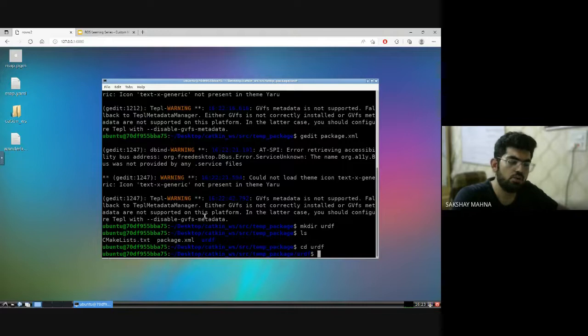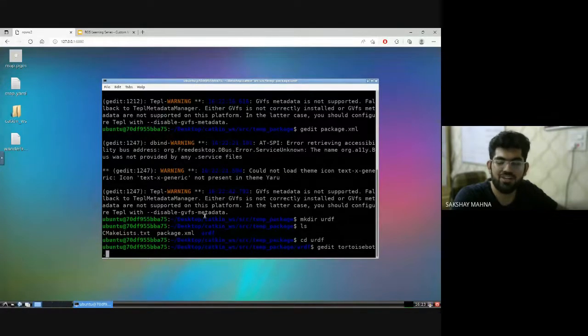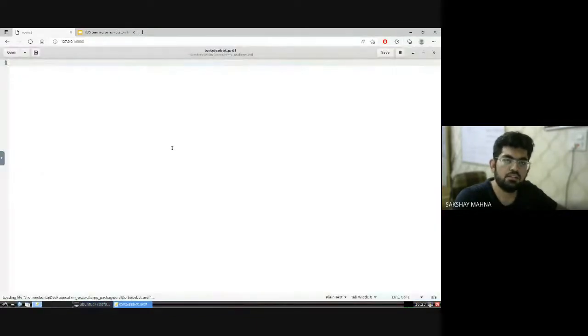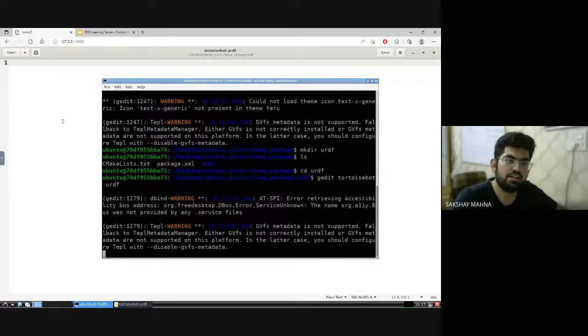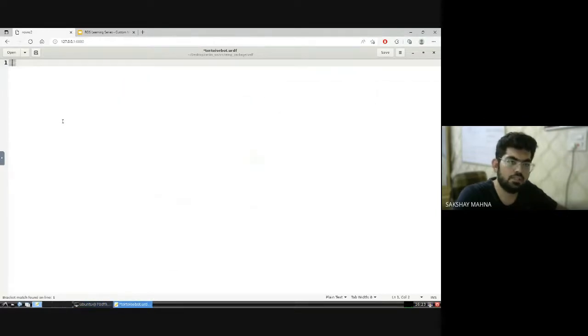And now we want to create a new file. The command for that is once again gedit. Now the file that we wanted to create was tortoisebot.urdf. So this is the command that we type to create a new file. Now once it is created, if we save this by pressing Control S, it's going to save the file in the original directory as well. Let's just start with something.